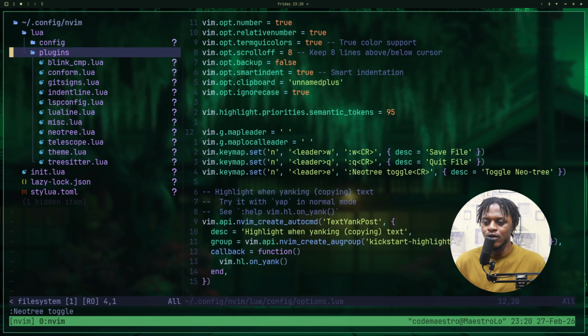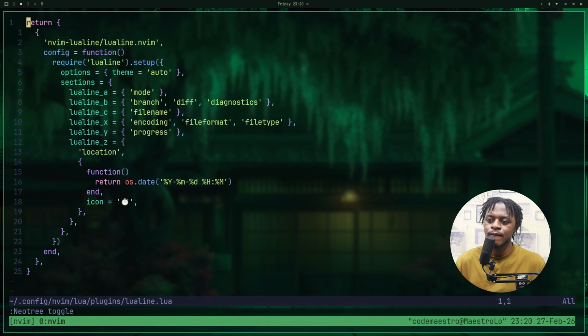The next plugin I want to show you is Lualine. The reason, again, is just aesthetics, right? But for those that know Vim, or for those that use Vim anyway, we have three modes. We have the normal mode, which is where our navigation happens. So we use J to come down, K to go up, L to go right, and H to go left, for the normal mode.